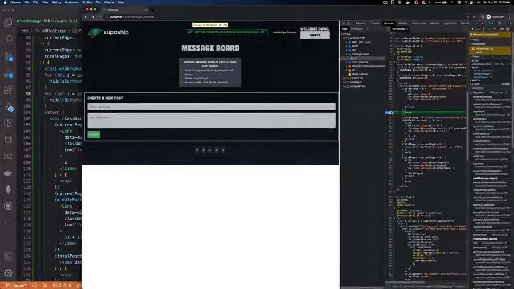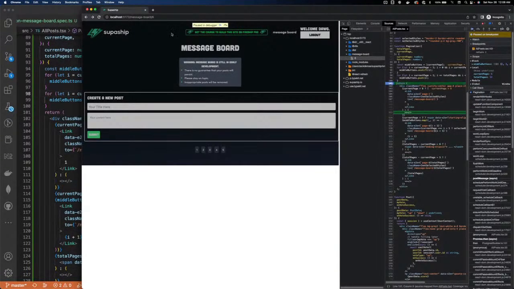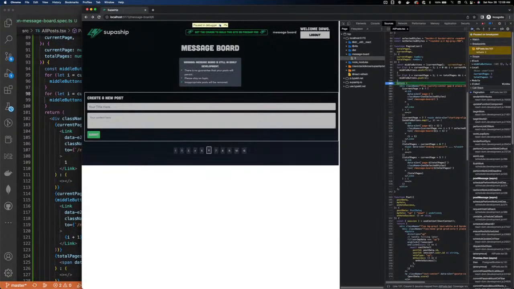What? Is this one from earlier? Oh, the breakpoint got moved. Let's put it up here. Play. All right, we're on page 6. And what does our middle buttons look like? 2 through 11 and 12. Okay, that is what I was expecting to see here.